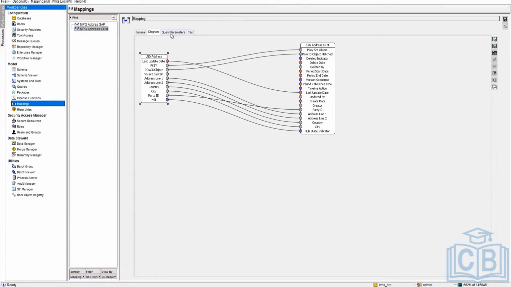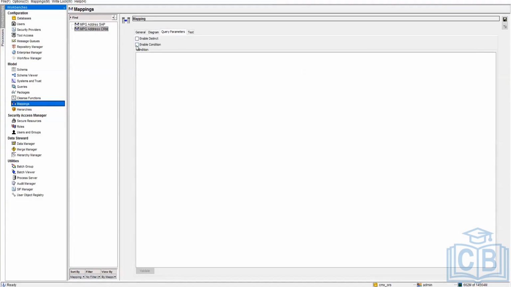How do we utilize the query parameters? We will just go over here. We will say the attribute name.